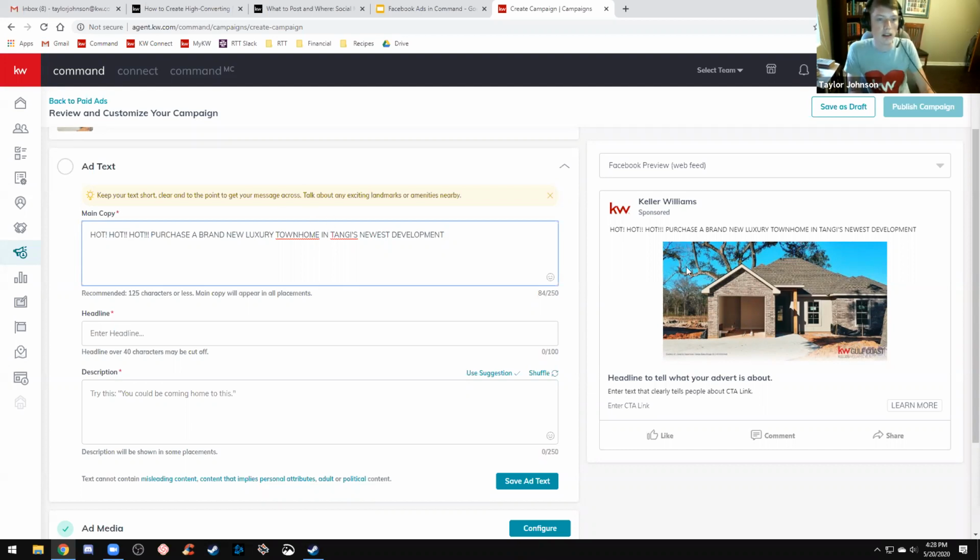And you can see on the left-hand side, this is where we're going to be editing all of the text, all of the different fields for the ad. And on the right-hand side, we have the actual preview for the advertisement. This is what it's going to look like when it hits Facebook. Now, we can see where it says Facebook preview web feed. That's what it's going to look like if you're viewing it on a computer or a laptop, something like that. But we can preview it as if it was going to be on a cell phone too.